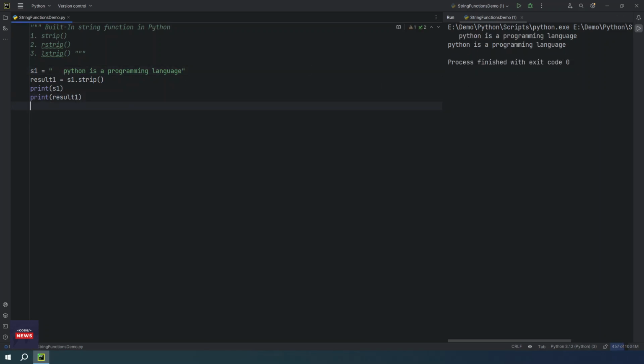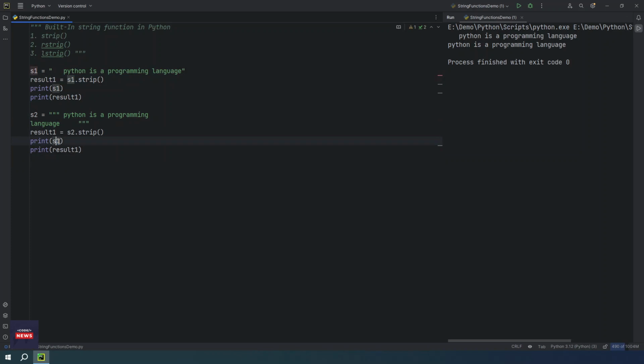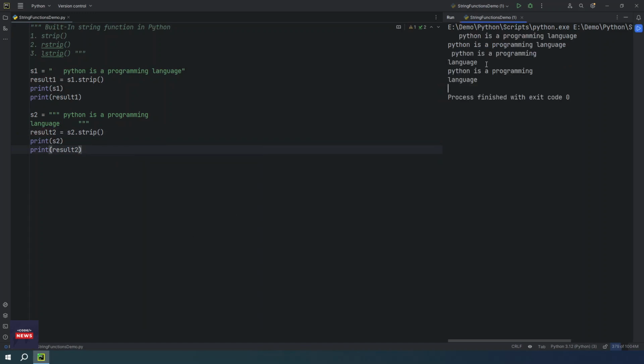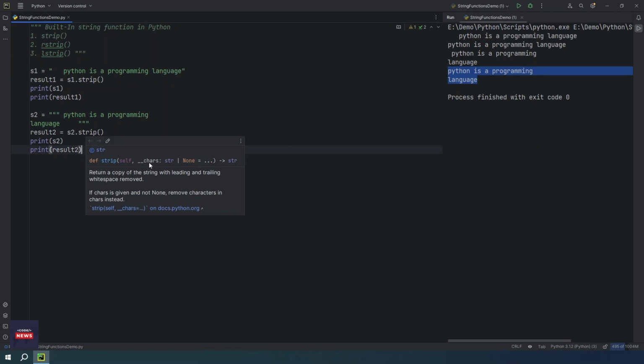I have one more string with me, which is a multi-line string. If you apply the strip function on this string, it will remove the leading and trailing space. So you see, this was our string. After removing the leading and trailing space, our string is now in this format. Here we have one argument on this function, that is chars, the characters.